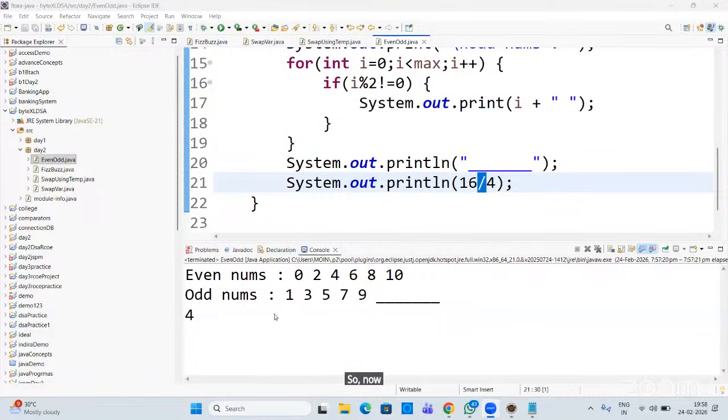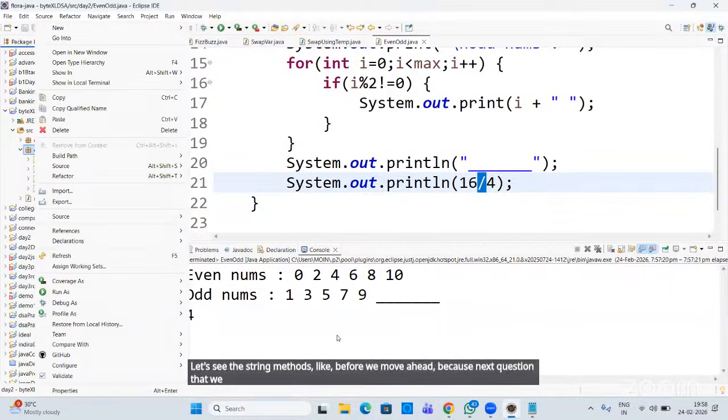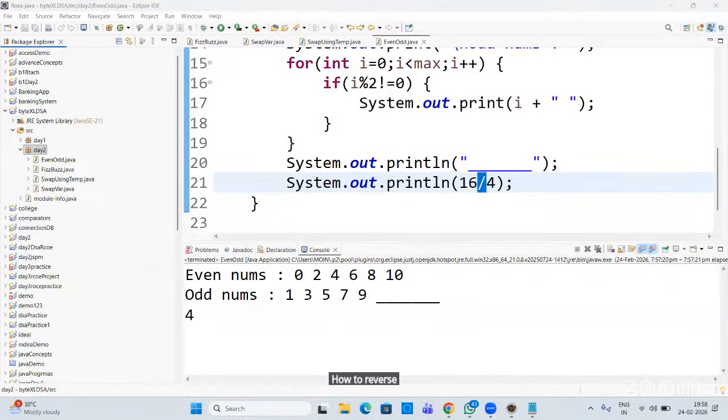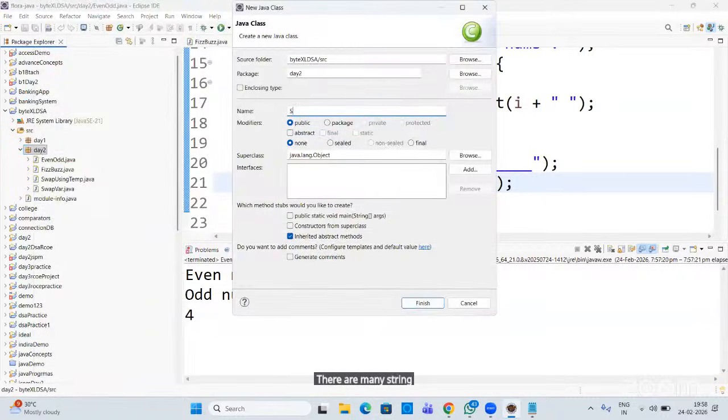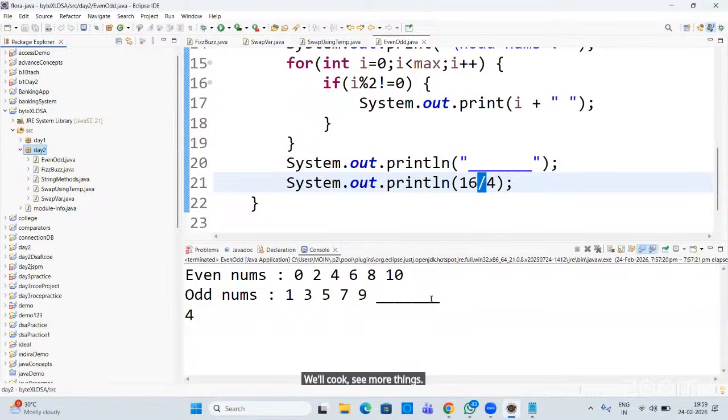So now let's see the string methods before we move ahead, because the next question that we are going to do after this is how to reverse a string in Java. But for that, we need to know some string methods as well. Students, am I audible to everyone? Okay, Abdul, thank you. So now there are many string methods. We'll be covering just a few. As and when we start with the course, of course, we go deep and we'll see more things.